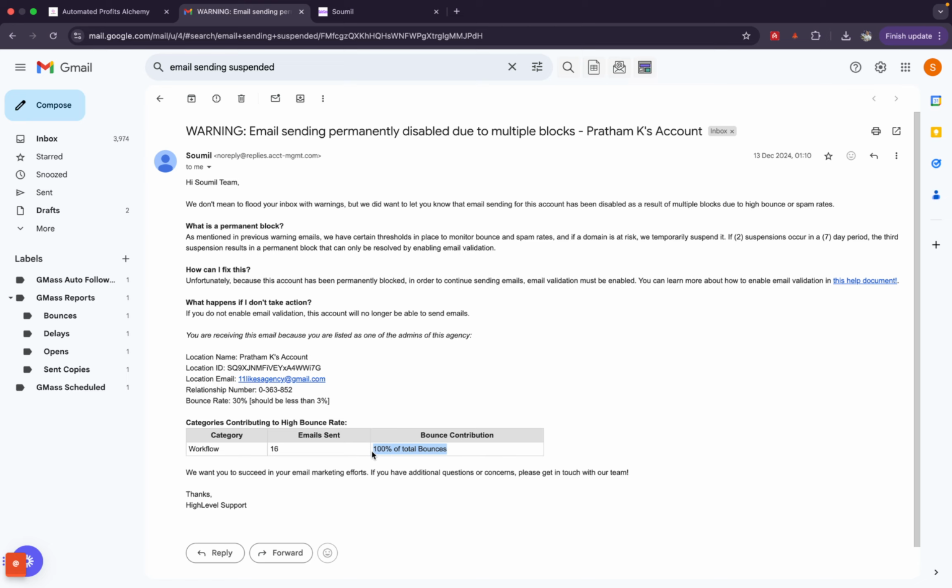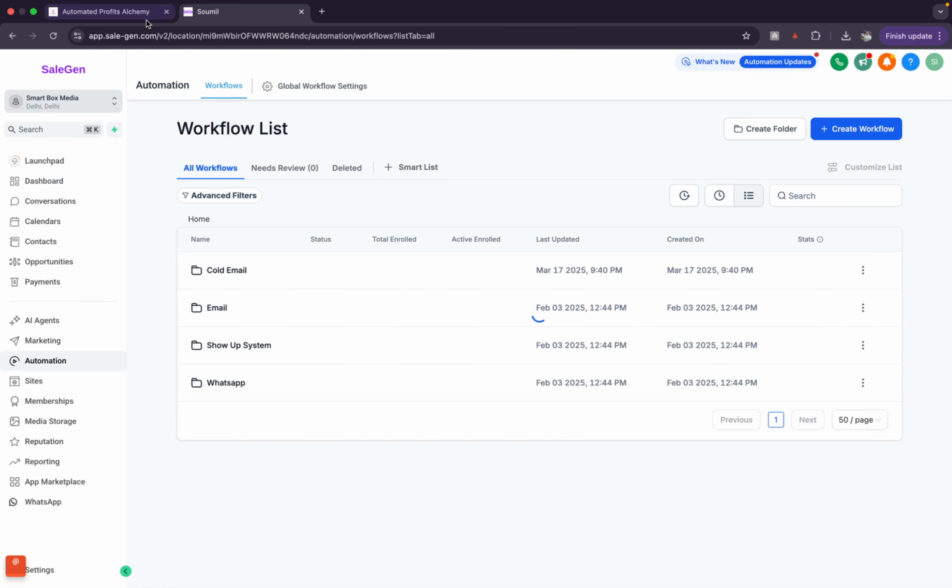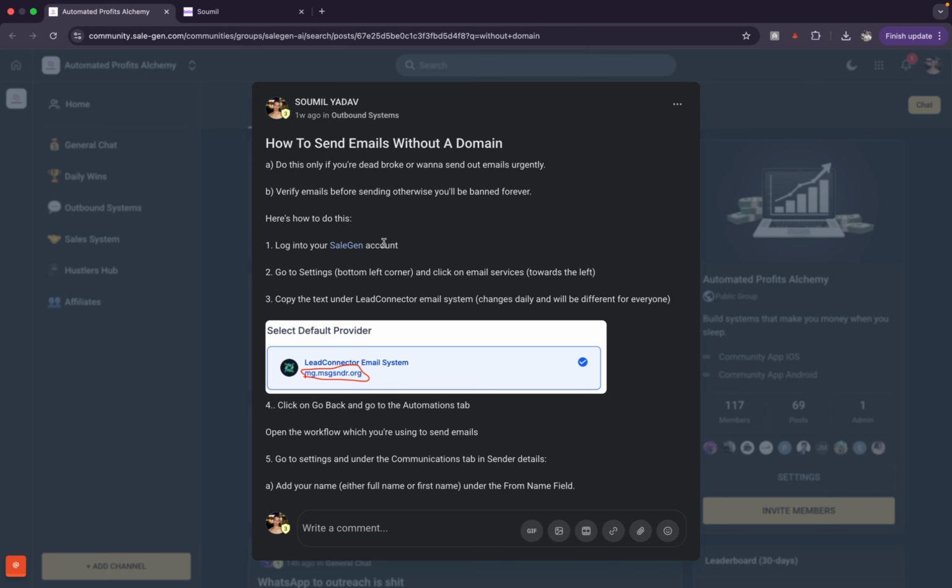So if you're not verifying your emails before sending out and they're bouncing, your email sending will be permanently disabled in your account and it's an irreversible decision. You can get it back by enabling email validation on your account. But yeah, do not try to do this. Your account will be banned in 1 to 3 days if you try to send emails without having them verified.